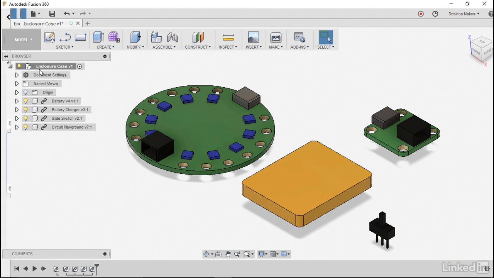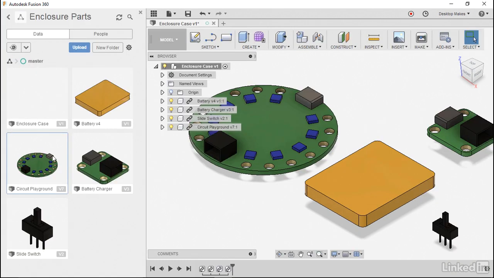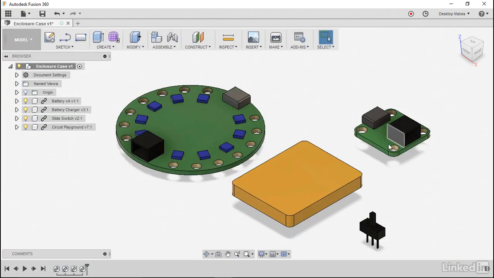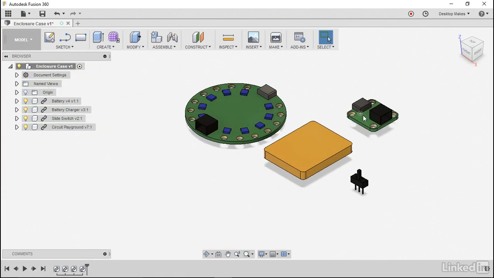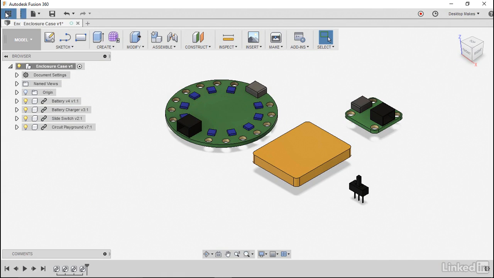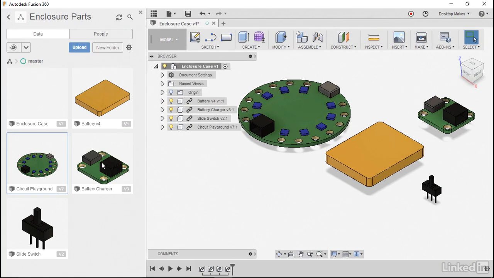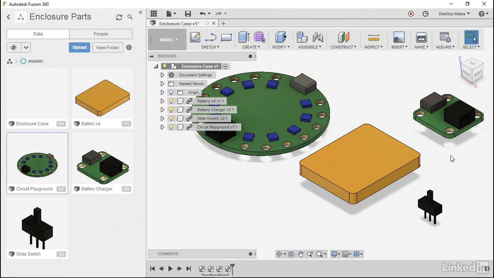So because we brought them into a file that's within that same project, it brings it in as a component and it links it. So what that means is we won't be able to modify any of these parts within this design. If we want to make changes, we actually have to go into that part and change it and then update it. And in the next video, I'll show you what I mean.